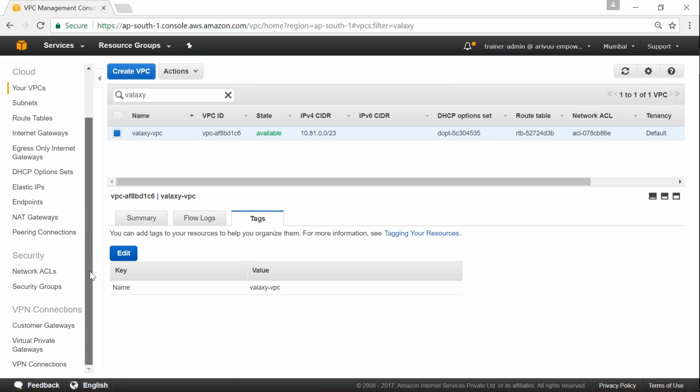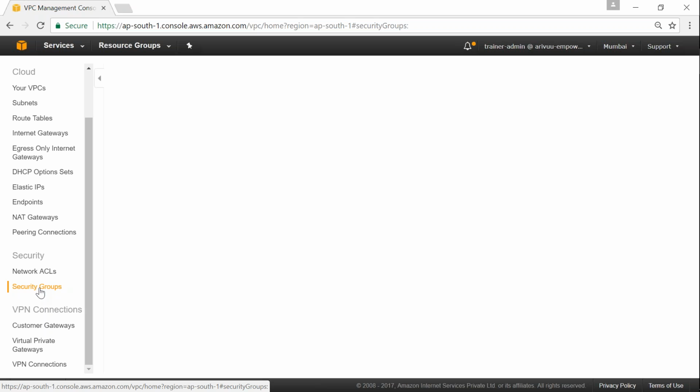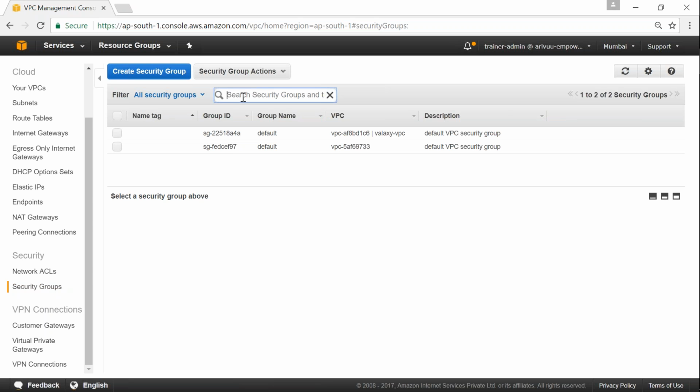For securing our VPC, I'm just scrolling down, and you can see here there are two options that allow me to create security. First we'll click on security group and then search for only Valaxy so that we focus only there. And I'm going to create a security group that is going to be attached to this one. That is a default security group.